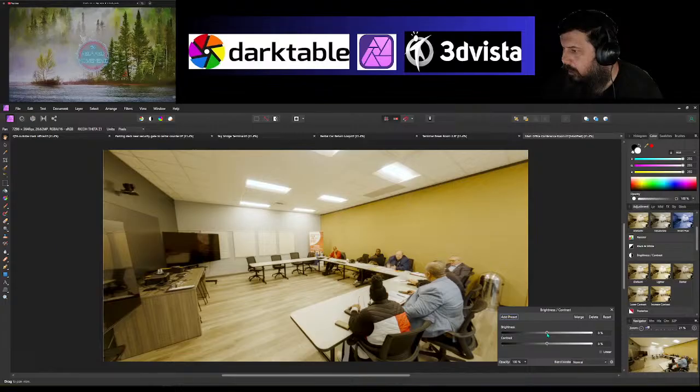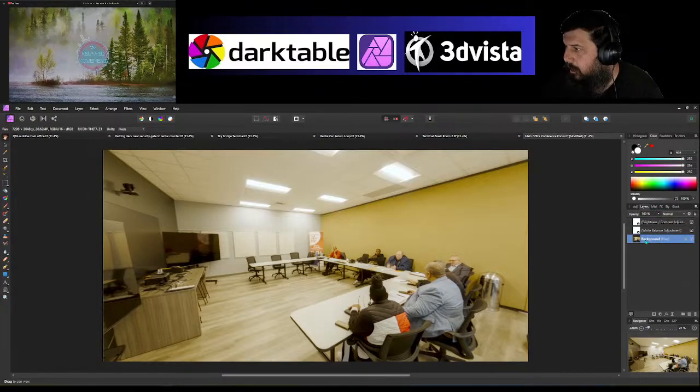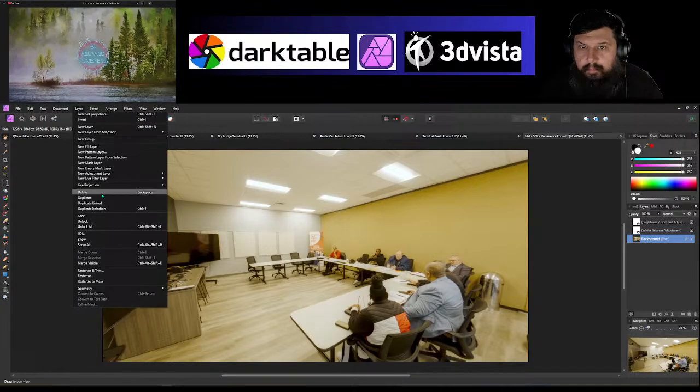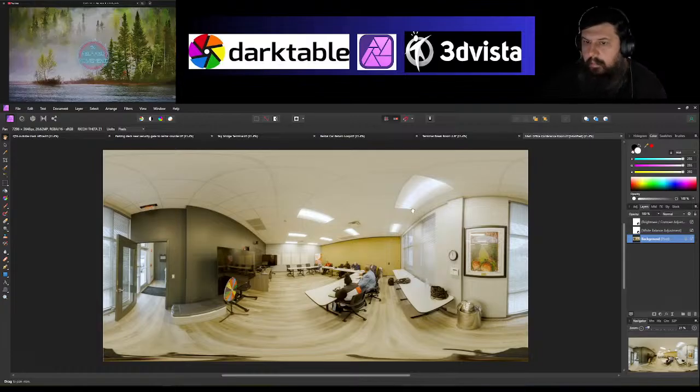New brightness, contrast. We just bump this up just a little bit. Remember, if you're going to edit in this, that's totally fine, because like I said, you can edit it right here. You sit there and move the picture around and stuff, but there you go. Yeah, that looks much better. So let's go and export this.